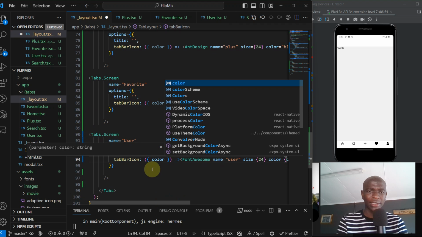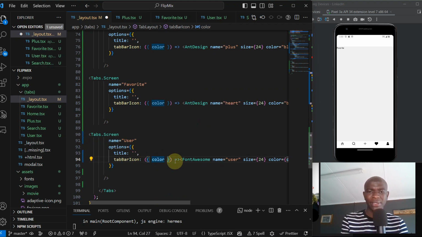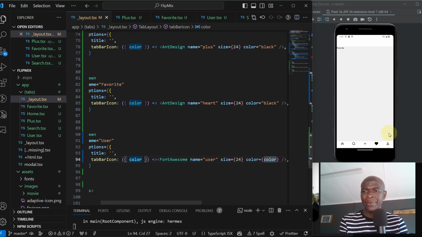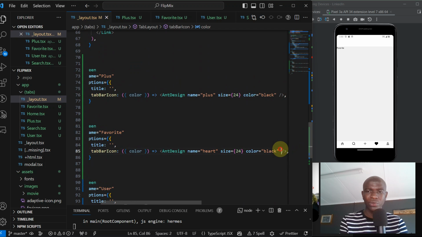Remember, this is a function, guys. So this function receives this color as a parameter, and it uses that color. Save. As you can see now, this icon has changed. Let's go to favorite and do the same thing.